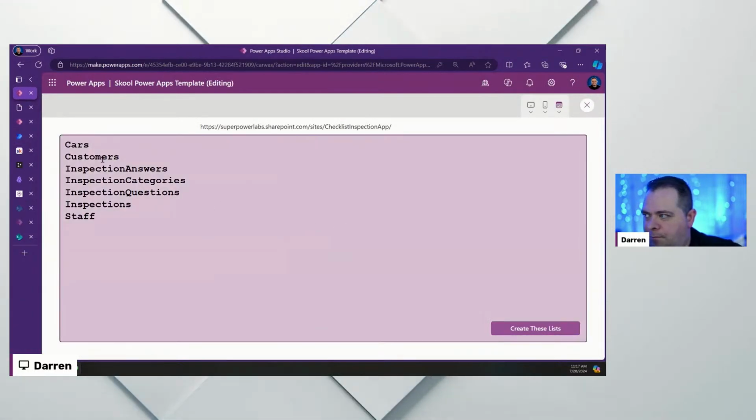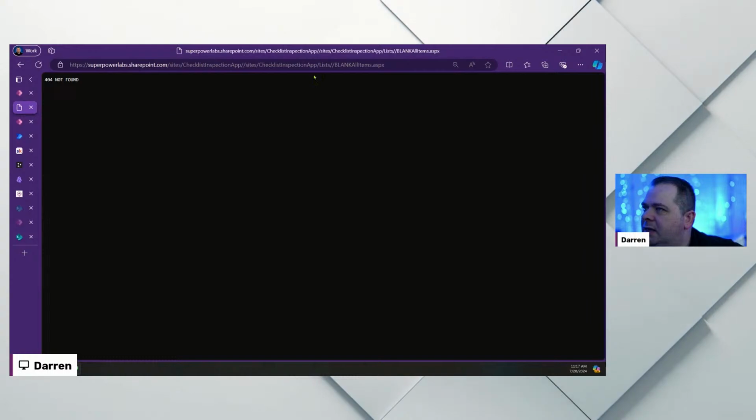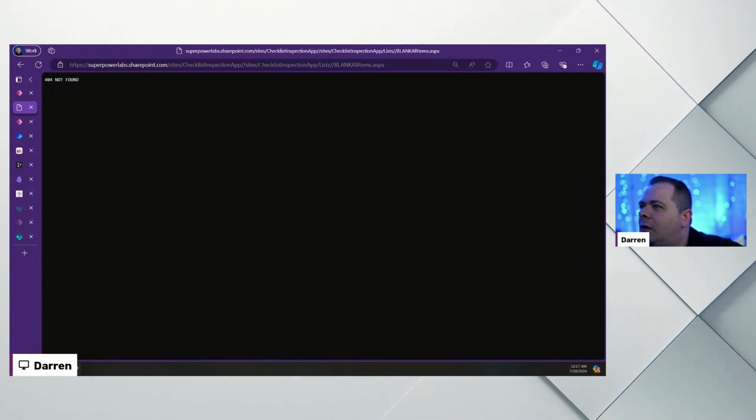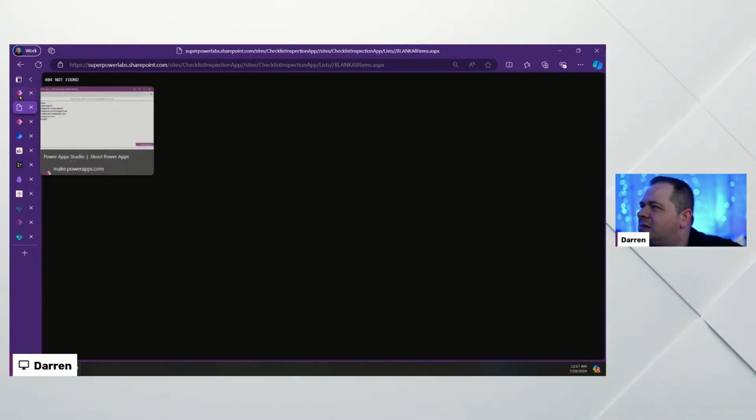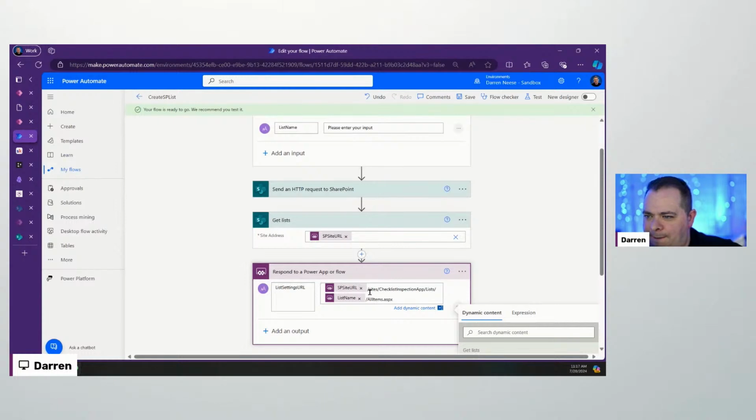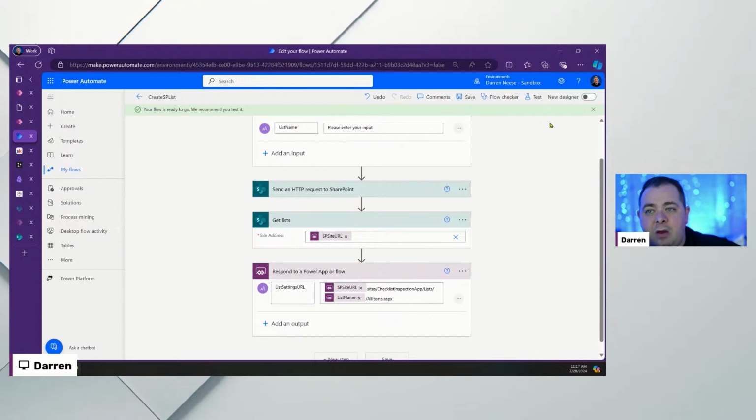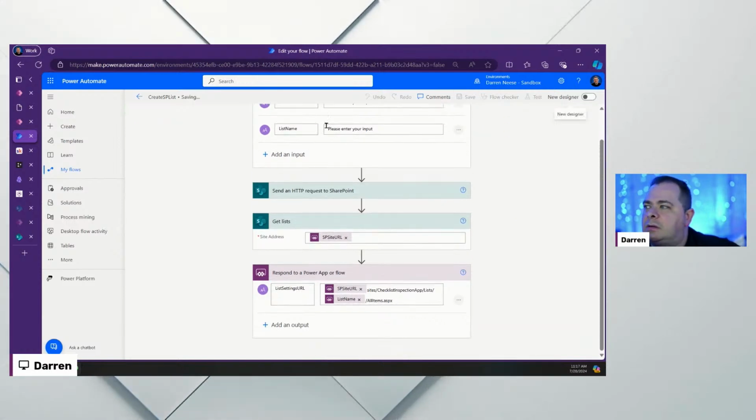Where was I seeing it? Oh, it was here. Okay, right before sites. Yeah, we need to take that out. Okay, so now it should give us what we need.